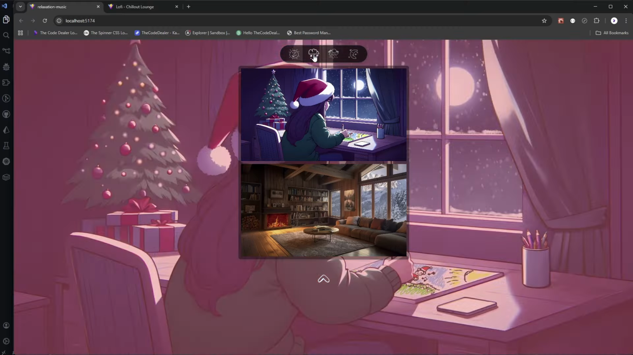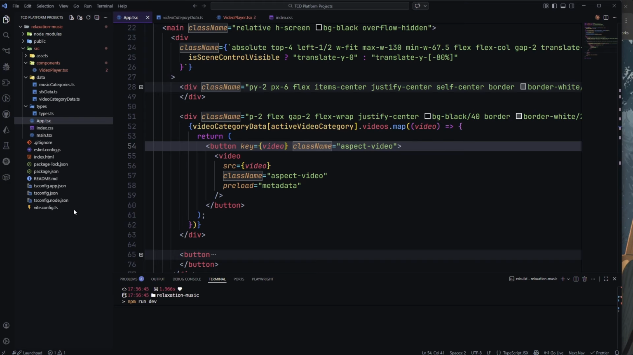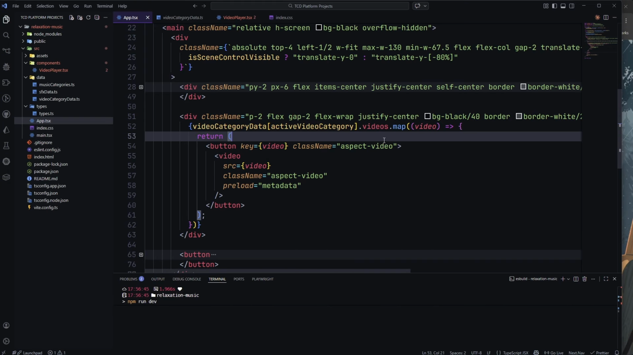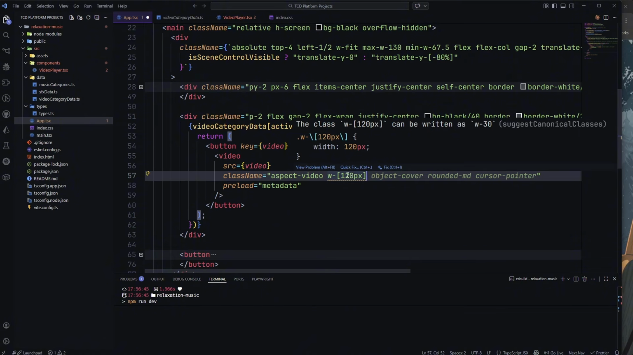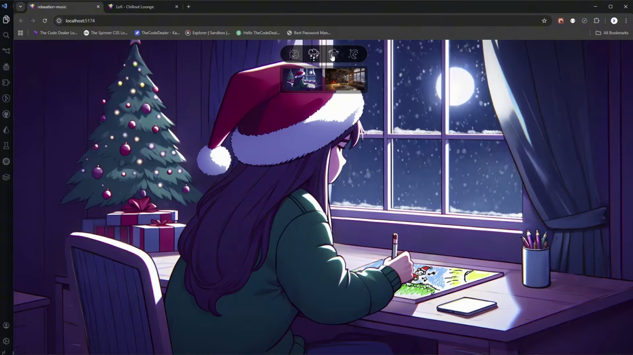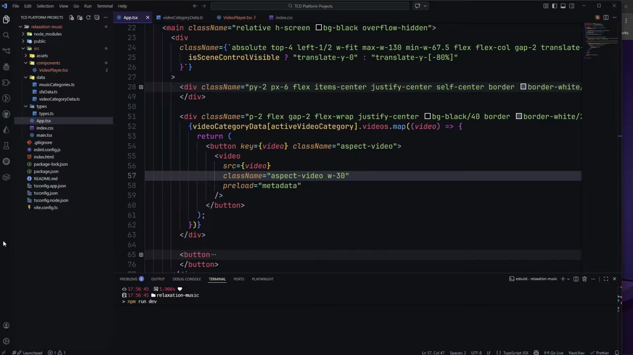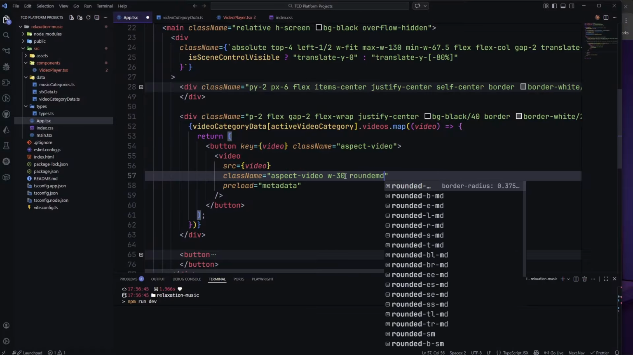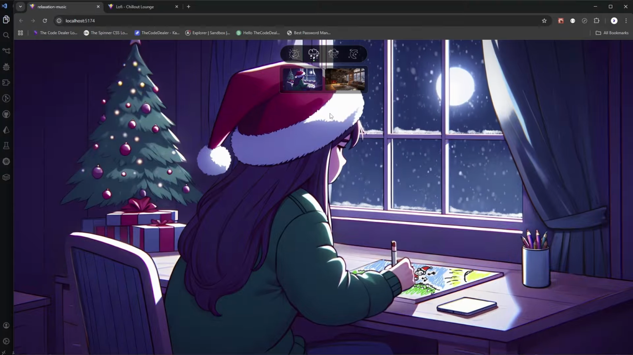Okay, this seems to be very, very big. So now we need to give them width. Aspect video, let's give them a width of 120 pixels. Let's see what it translates to. So it's width 30. Okay, so we have width. As you can see now, they're looking pretty good. The other thing that we want is to make them slightly rounded, so we're going to set the rounded to MD. That's medium, which is about 6 pixels. And yeah, it looks good.